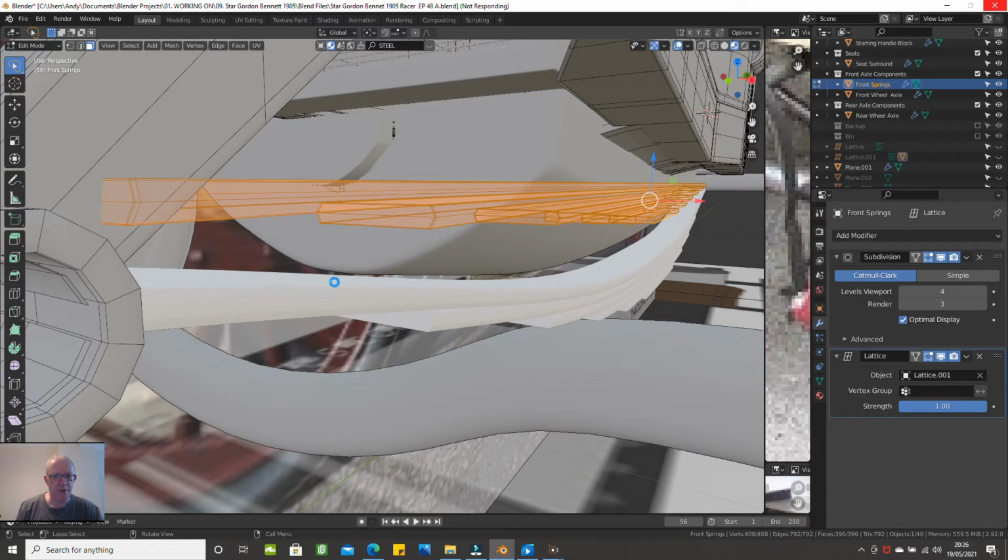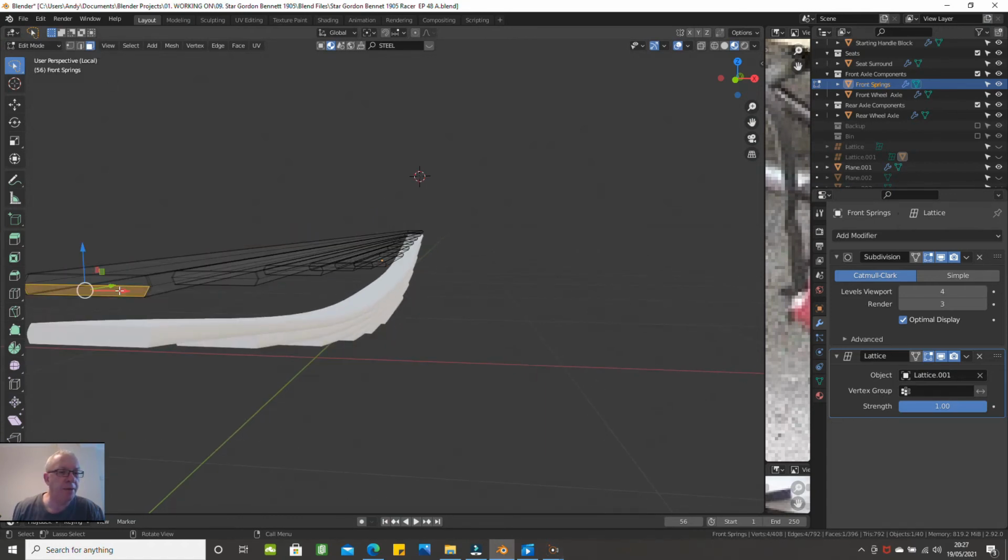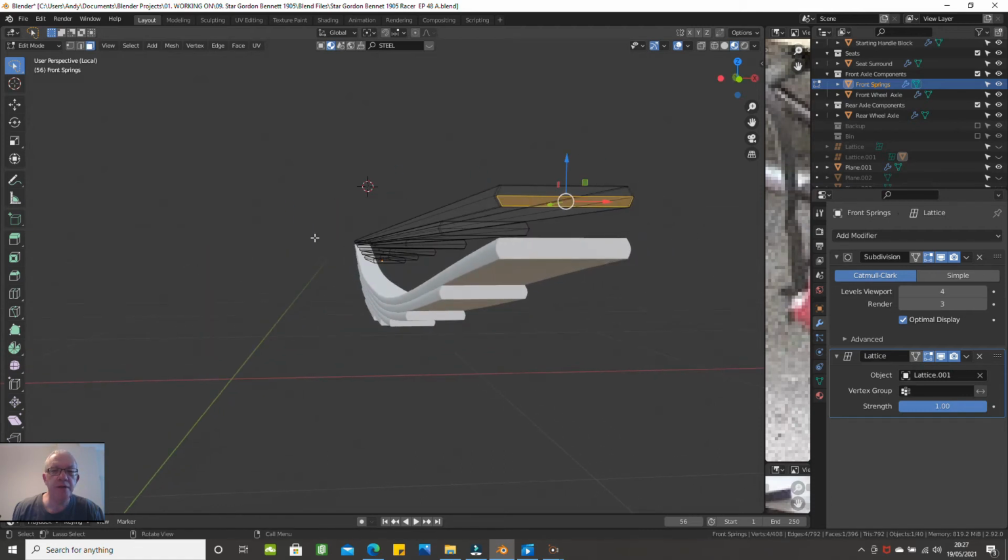This is getting complicated and it shouldn't be. Right, okay. Right, so we got this now. Go into face select mode, which we're in, and these two end faces, just press X and delete the faces.